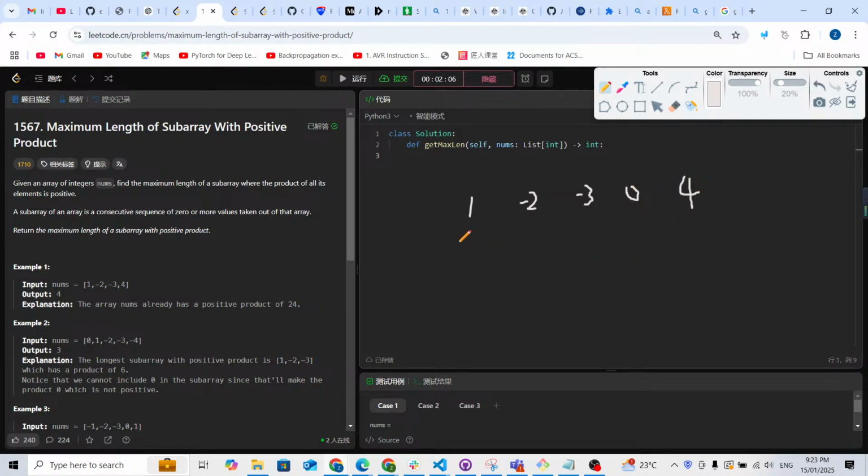To solve the problem, we're going to use dynamic programming, because the product is going to be a positive product. If the result is going to be a positive product, what's going to happen? It can be positive and positive, like 2 times 2. Or it can be negative and negative, like negative 2 times negative 2, which is going to be a positive number.